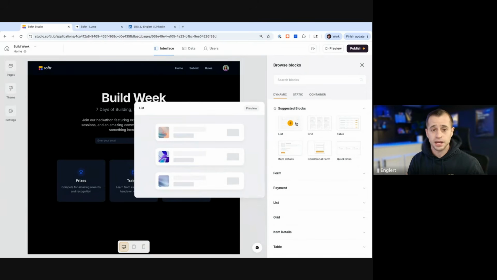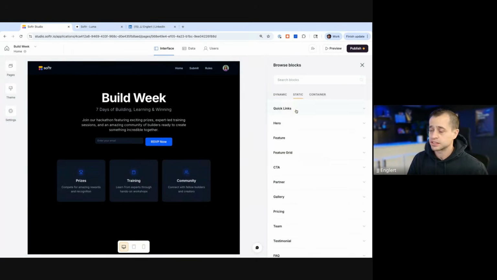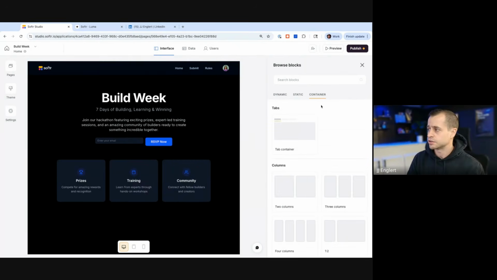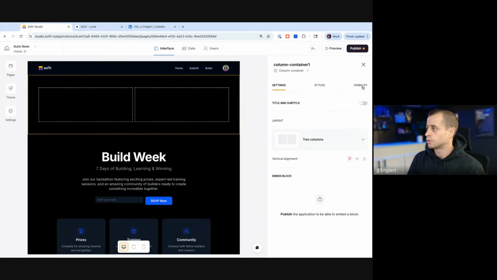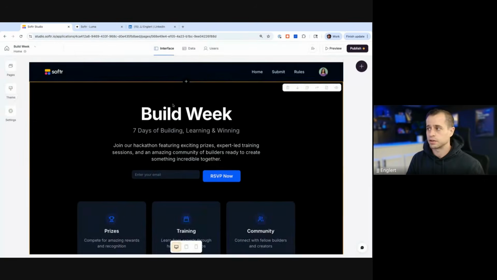That means that these blocks, once you drag them over to the page, will sync with your data. So if you have data in Softr databases, Notion, Google Sheets, or whatever, you can bring those blocks over and then add your database to those blocks, and it will show your data. Static blocks are literally static, meaning we're going to show static information. That's really good for a landing page or when you need to show static information. And then we have containers. Containers allow you to have blocks side by side, for example, or tab containers and other things. So you can use a lot of different alignments.